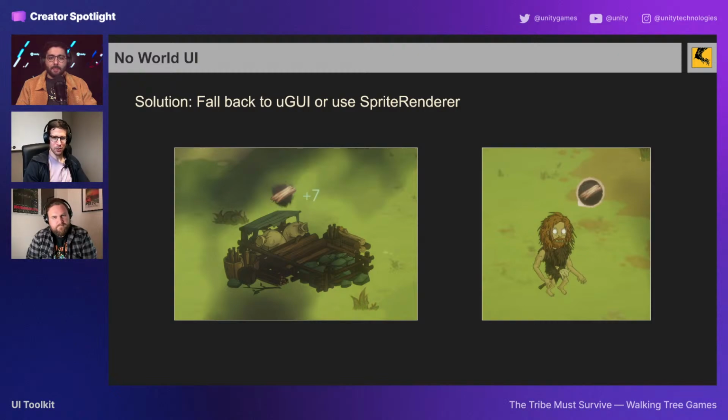That there was no World UI support in UI Toolkit. I think you didn't have to revert the whole system. You just use both systems together. Yes, you can use both systems together, and that works just fine.